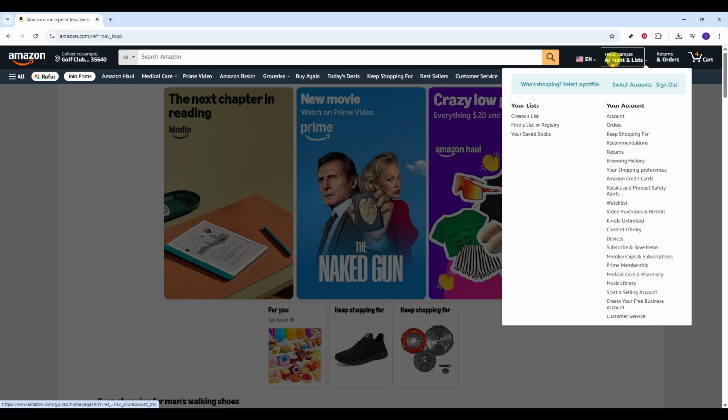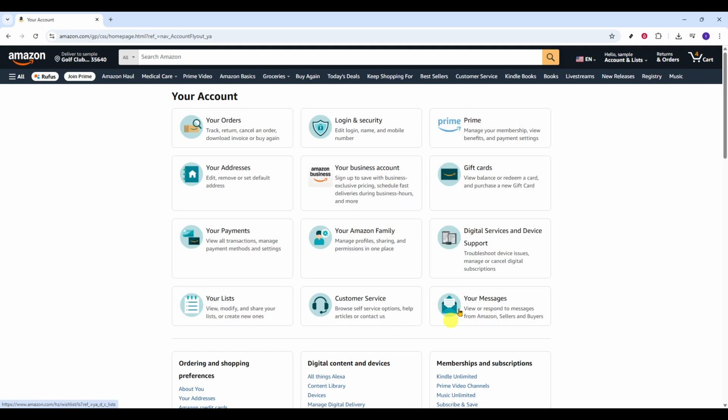Now, move your mouse to the top right corner and hover over the account menu, the area that typically says Account and Lists. When the drop-down appears, click Account. This takes you to your main account dashboard with several categories and tools.